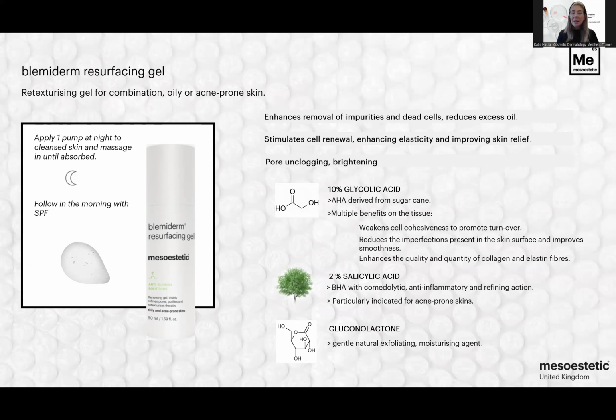Okay, so it contains 10% glycolic acid, which we know long term, really good for things like helping acne, really good for acne scarring, but also anti-aging, which we all want. 2% salicylic acid, and then we also have a gentle natural exfoliator in there that also helps to moisturize.